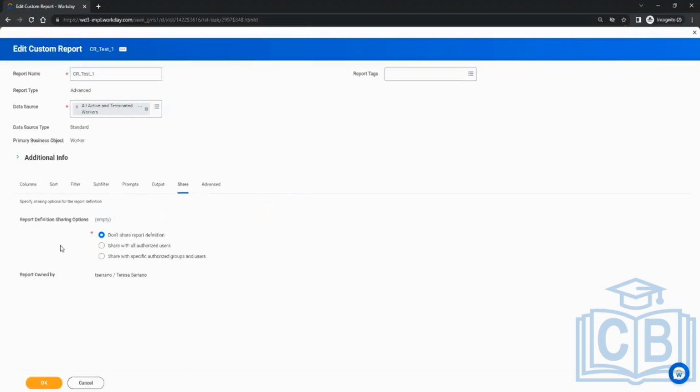In the share tab by default, when you create a report, the default one is don't share report definition. This means that if you create this report, it is owned by you, the user with which you are logged in, and it is not shared with anyone. That means if you search for it, only you will be able to see it. If I search with the report name that you have created, it will not be visible to me because it's not shared.